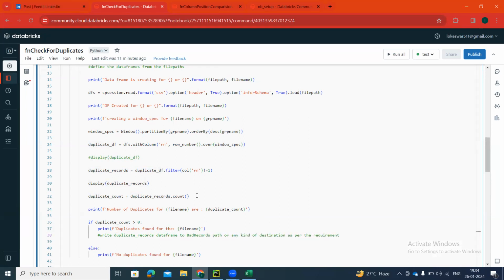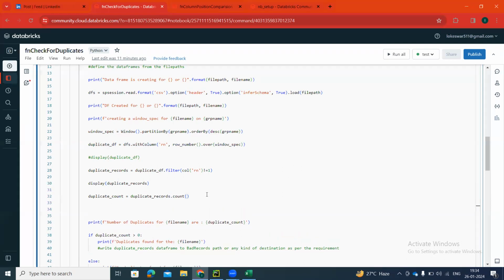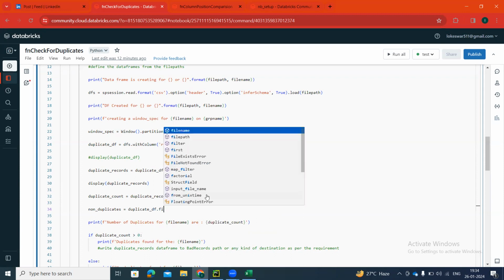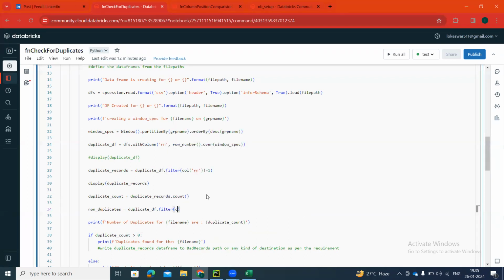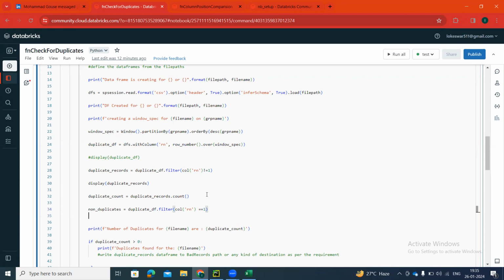Okay, for non-duplicates, again we need to write a condition here. Non-duplicates equal to duplicate df dot filter. Same concept only, but equals to. Instead of not equals to, we are going to use equals to 1. Okay, then it is a non-duplicates.